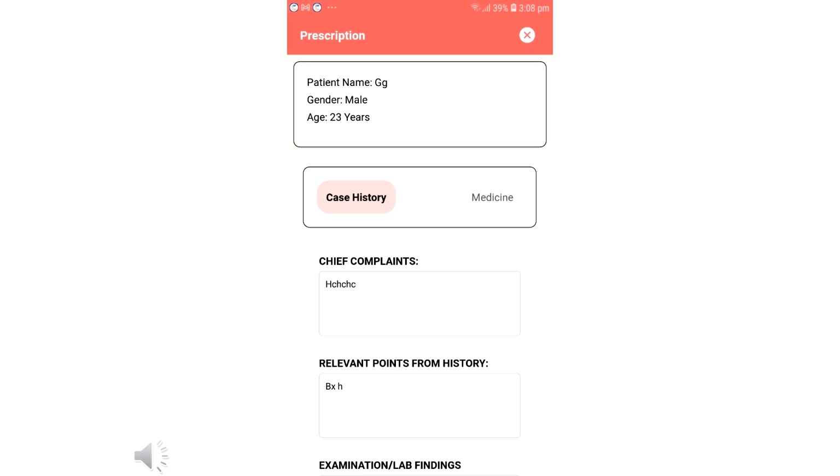On the advising doctor side, after the consultation or chat, they are prompted to add a prescription. If they haven't added one yet, this pop-up appears, allowing them to either cancel or proceed to enter the prescription details.